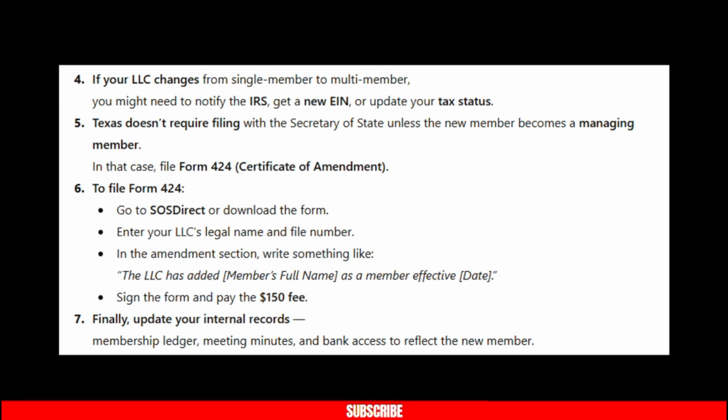Texas does not require filing with the Secretary of State unless the new member becomes a managing member. In that case, file Form 424, Certificate of Amendment.